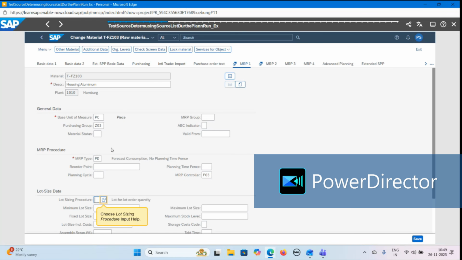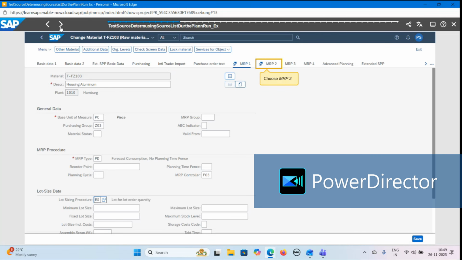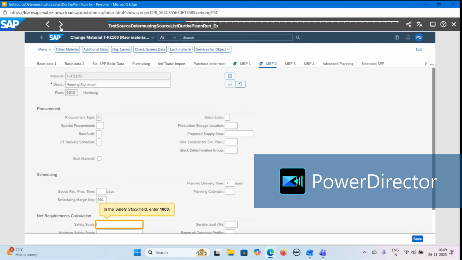So there were no MRP settings. They're adding some MRP settings to the material. So they are using a lot sizing procedure, meaning what lot sizing procedure it has to use to calculate the quantity during the MRP. So they're using lot-for-lot sizing in MRP2. For safety stock they're entering 1000. They're saving it.